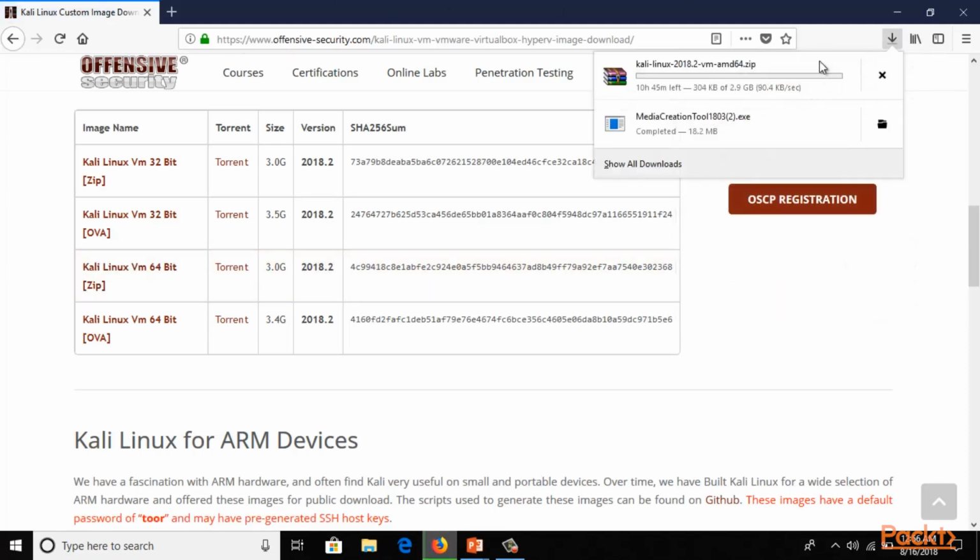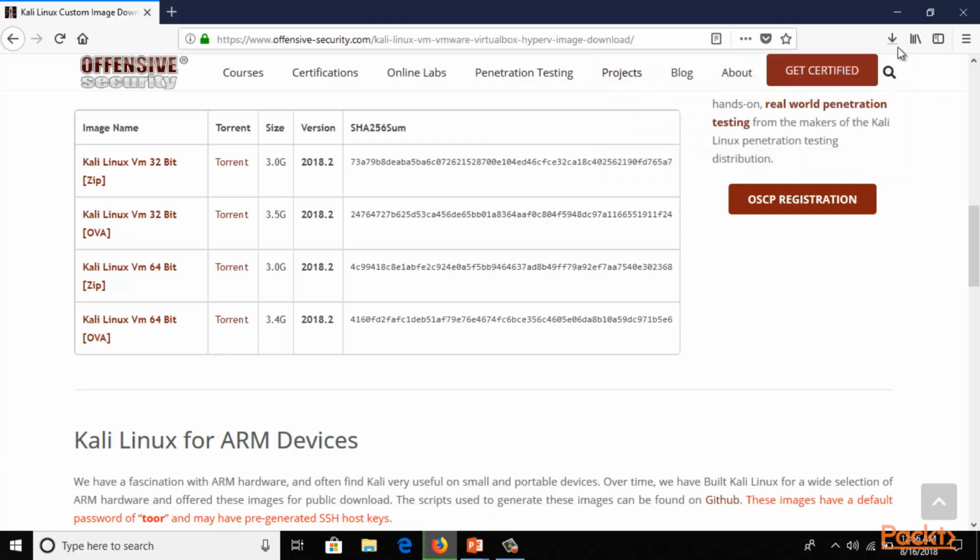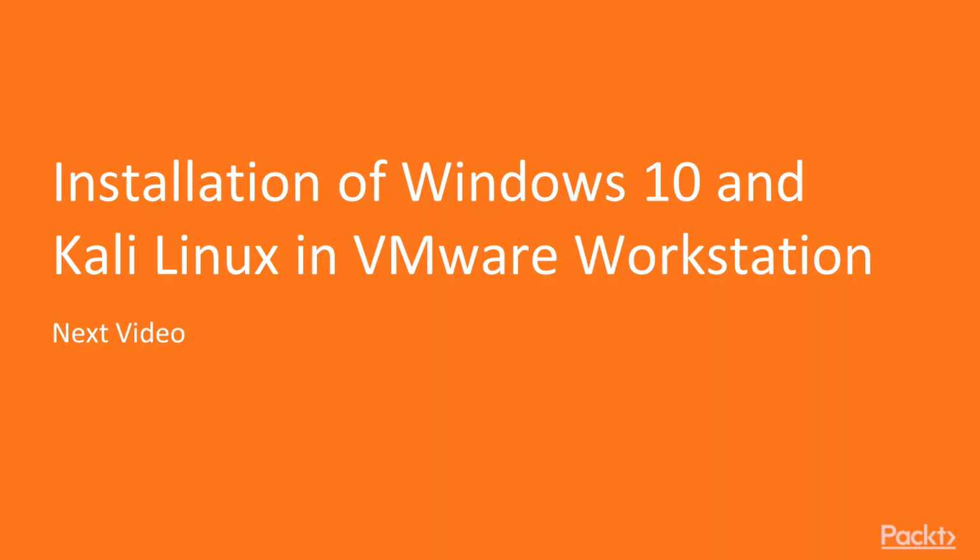And here you can see that your Kali Linux is going to download inside your operating system. This is around a 3 GB file, so it will take some time, but you need to download Windows 10 as well as the Kali Linux operating system inside your machine. Okay, so this is the process to download the Windows machine and Kali Linux machine inside your operating system. So we have learned how you can download Windows 10 and Kali Linux from the official websites, and in the next video we will learn the installation of Windows 10 and Kali Linux inside VMware Workstation. Thank you.